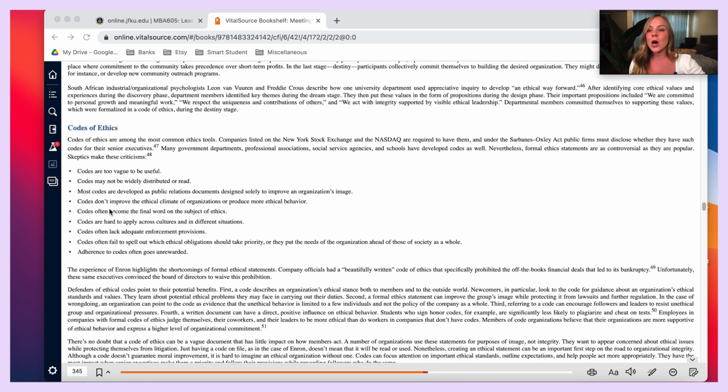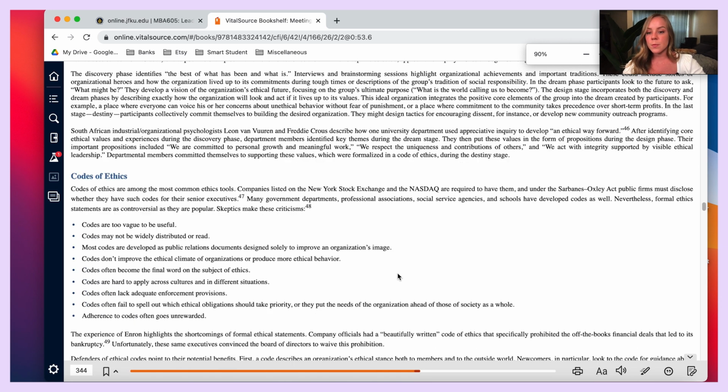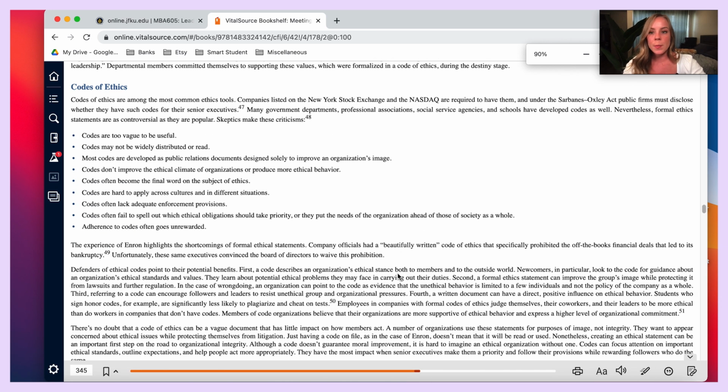Oh, here we go. Code of ethics. This is my main clue. This is my main keyword. So this is where I want to start. I'm actually going to zoom in on this section just so we can see a little bit better what we're working with. But all right, so we have code of ethics.